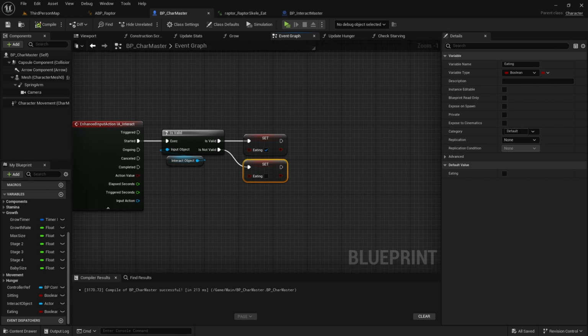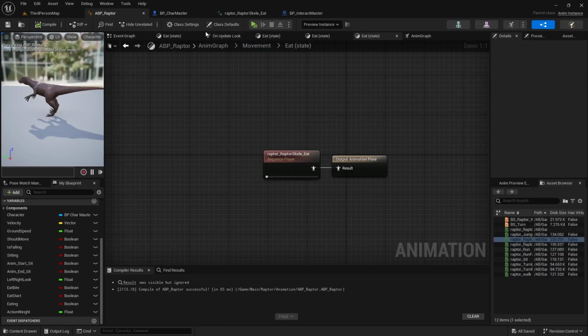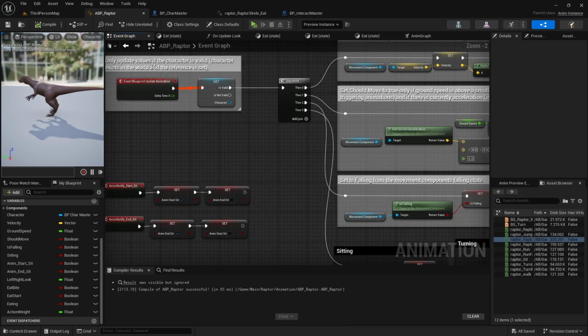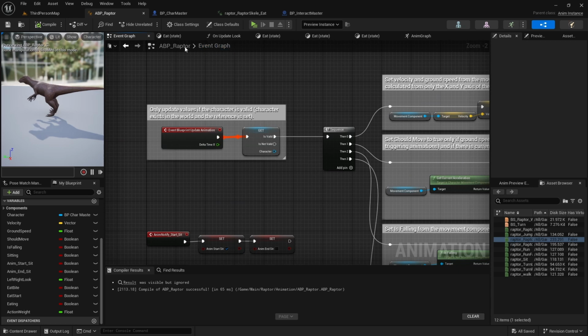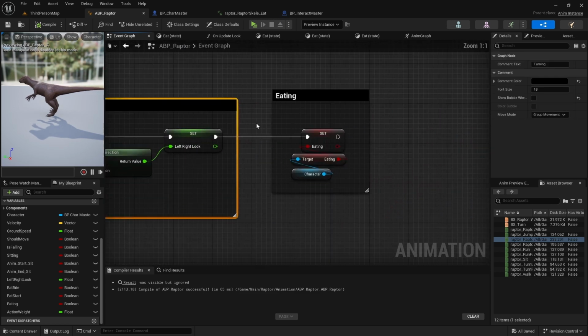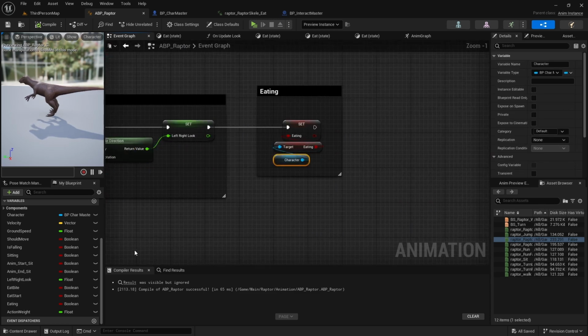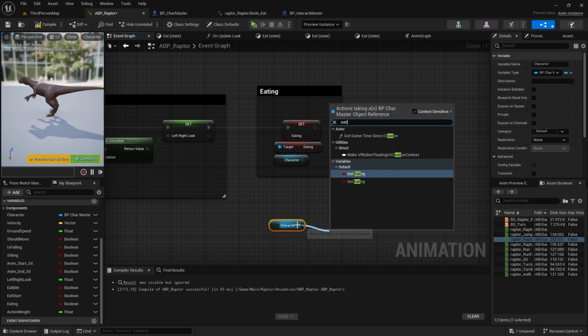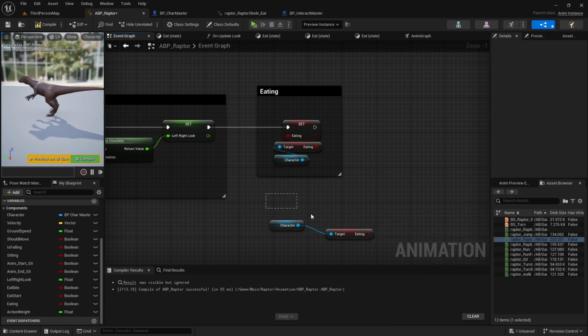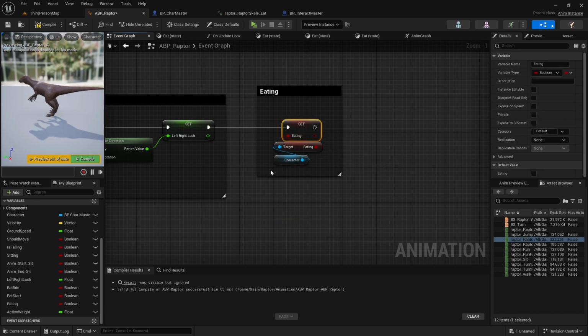Alright, the next thing we want to do is play that eating animation. We're going to go into our animation blueprint, and you remember in our event graph we've got all this. After sitting and turning, we want to add eat. So again, you just get your character from here, get that eating bool that we just added, and then promote it to a variable, which will give you this. And we just want to set it like so. That'll give the animation blueprint access to it.